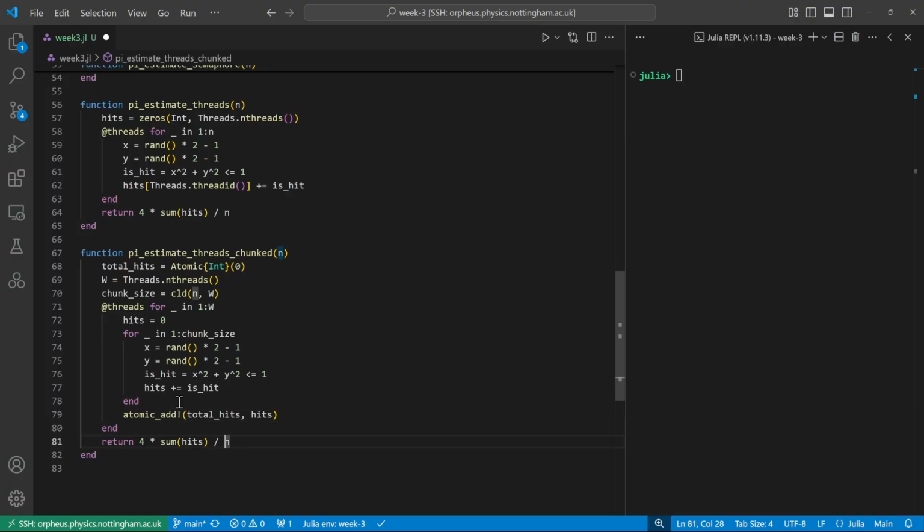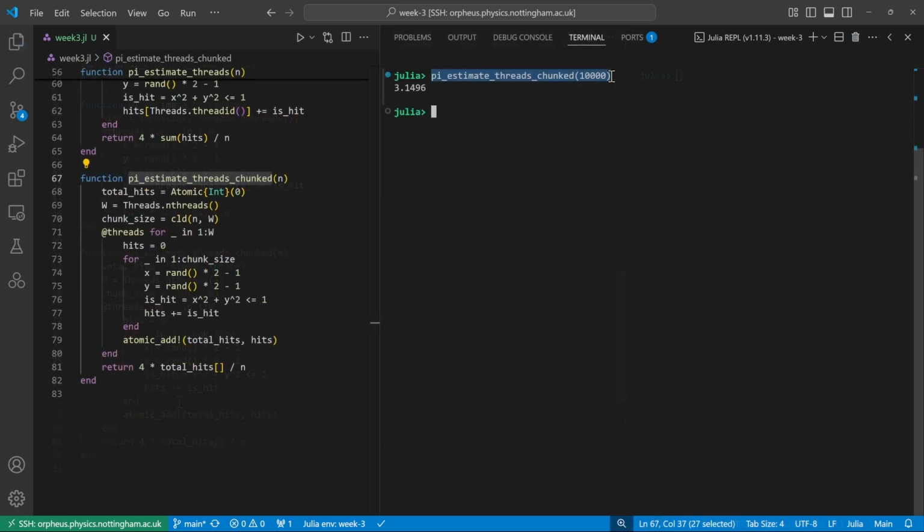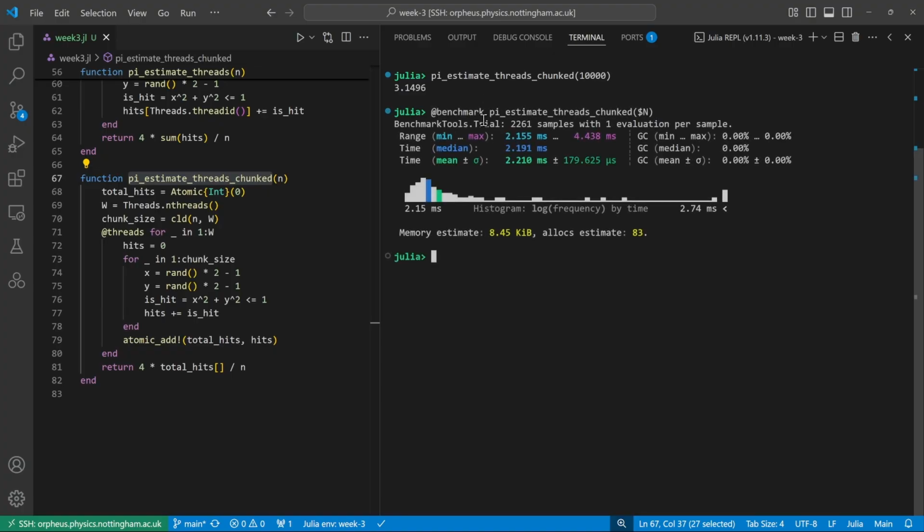On the last line of the function, we have to make sure that we're extracting a normal integer from the total hits atomic variable. And just as a final sanity check, I've run this function to make sure that we get a sensible estimate for pi. But now let's benchmark this function to see whether the performance has improved. And this implementation is our fastest yet, but it's not that much faster than just using the @threads macro.